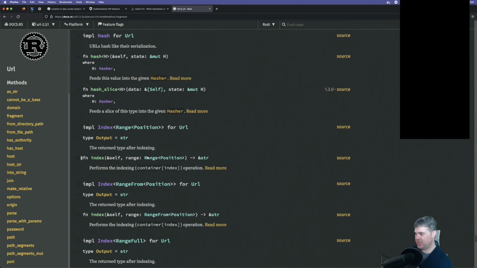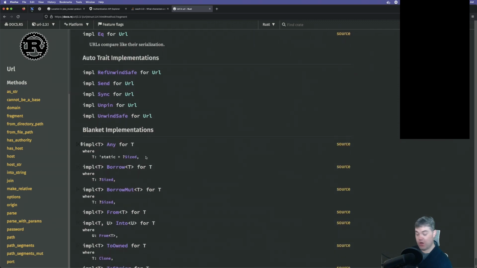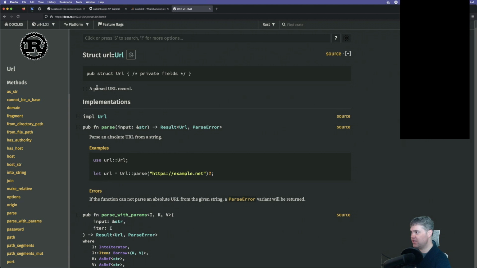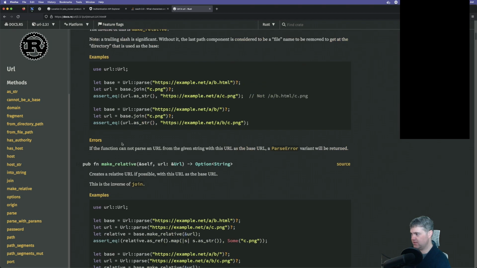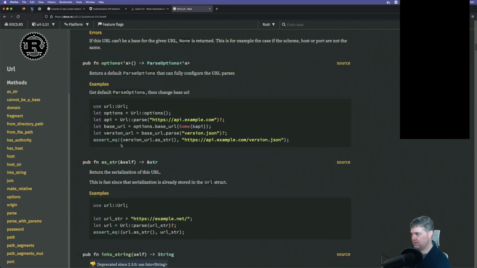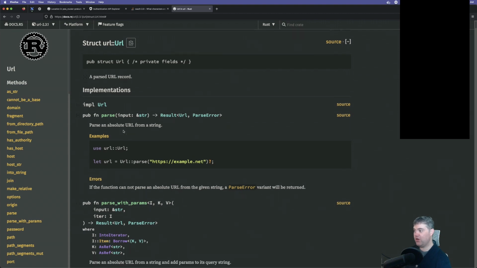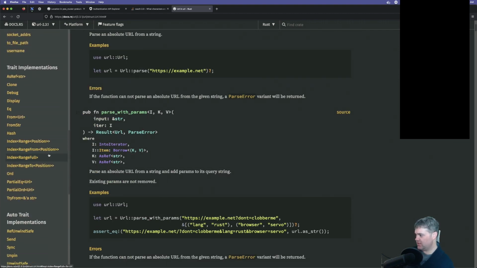Okay, I don't need to hash it. I wonder if I can query for each thing that's in there. Wait, is this just a bunch of functions? No, okay. So we have a single struct. Oh yeah, and then just a bunch of methods on it, right? Oh, that's not too bad.